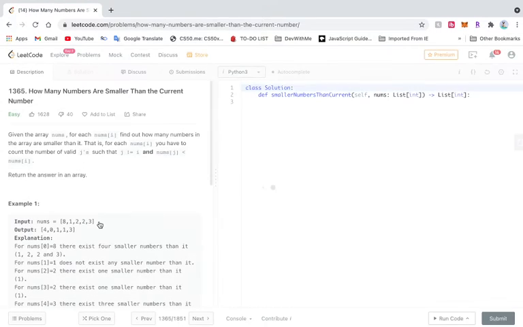All right, how many numbers are smaller than the current number? Given the array nums, for each nums[i], find out how many numbers in the array are smaller than it. That is, for each nums[i], you have to count the j such that j is not... What? Oh, okay. All right, this is gonna be so easy, that's gonna take a lot of time. Okay.